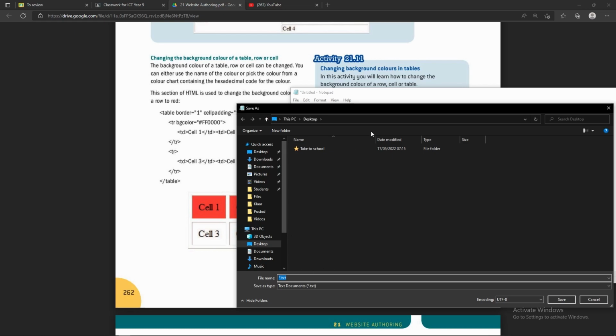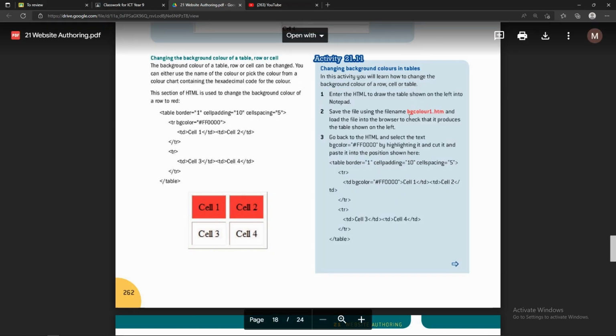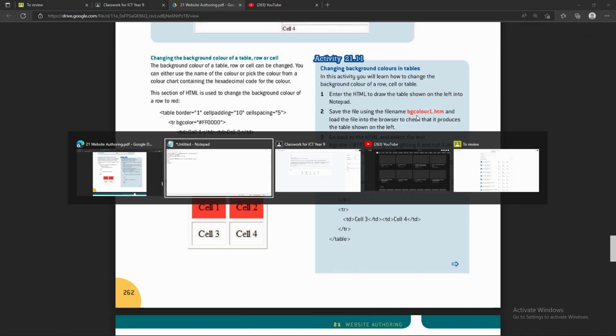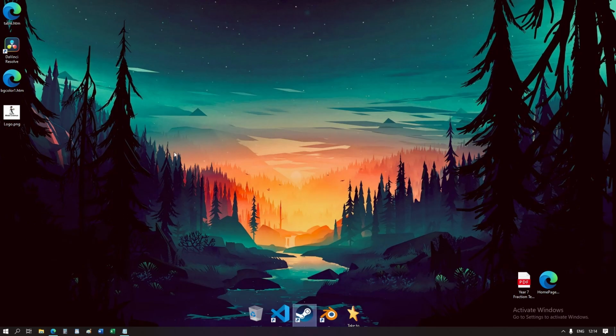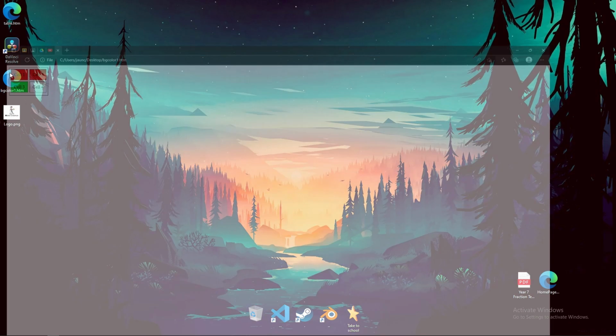So I'm just going to save this, save as, and for now I'm just going to save this as, what did it say we should save it as? Background color 1.htm. Okay, so color1.htm, and I'll just save this on my desktop, and I say save. Okay, so I go to desktop. Where did I save it? Oh, there we go. So I just opened that.